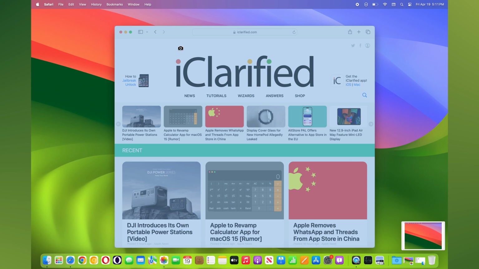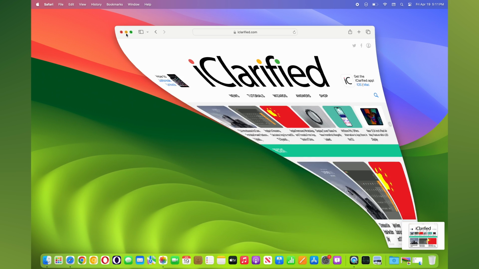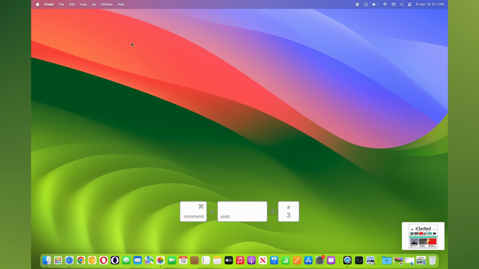Your cursor will turn into a camera icon. Click a window to take a screenshot of just that window. If you want to capture your entire screen, press Command-Shift-3.